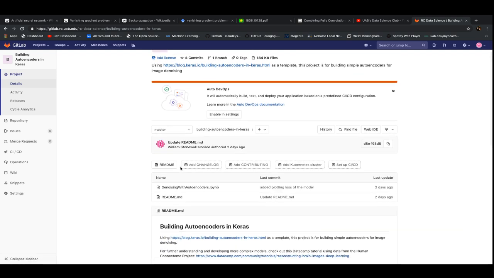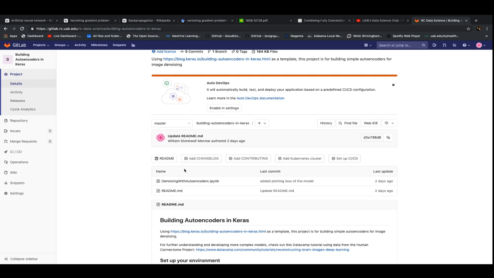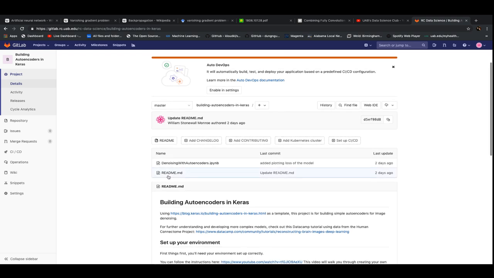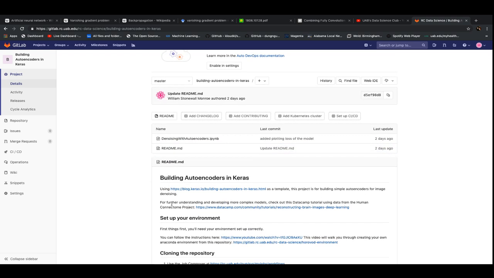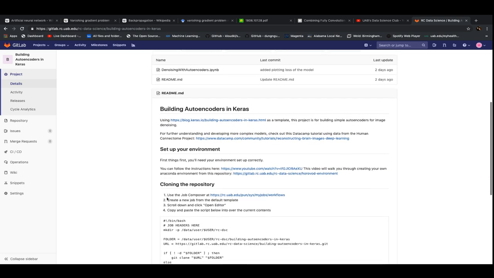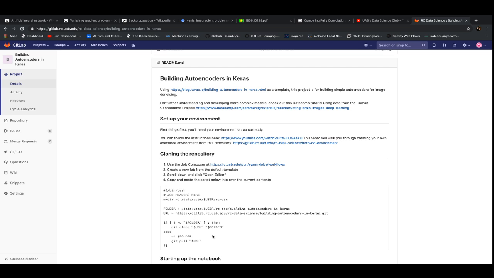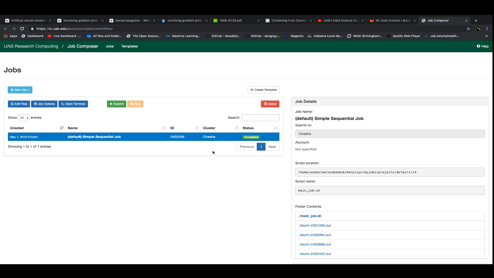But today we're going to be looking at building autoencoders with Keras. So let's go through real quick how you would get this code on your machine or in your space on Cheaha. We have it set up so you don't even have to do any SSHing or any Linux type things. You just have to copy this script here and click here, and it will take you to the UAB job composer. This is actually a website portal that Research Computing has set up so that you can access the supercomputing resources directly from Chrome. So you don't have to SSH in a terminal. You can just open up Chrome and here it is.